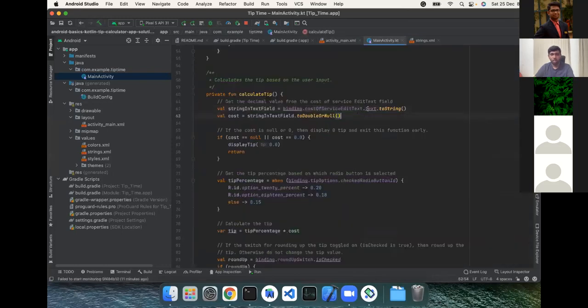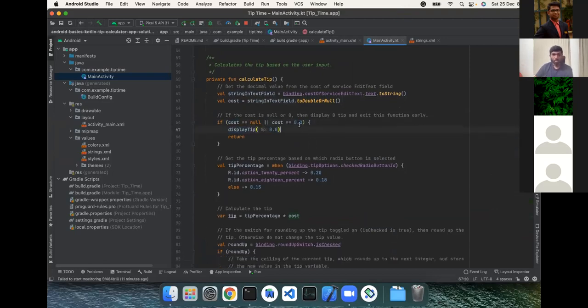Binding dot cost of and text dot to string will give the text what is written there, and you have to convert that to double, so you can calculate the tip value from it. You cannot keep it as string and calculate the values, right? So you have to convert that to double, and you have to type check it, whether it is null or whether it is 0.0, right? If it is null or 0.0, then return it and do not show anything.